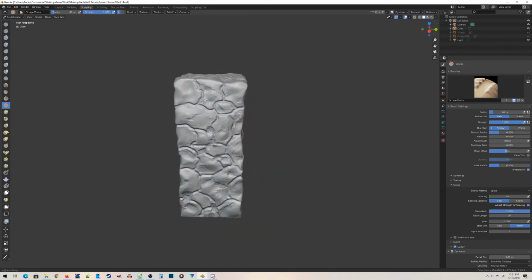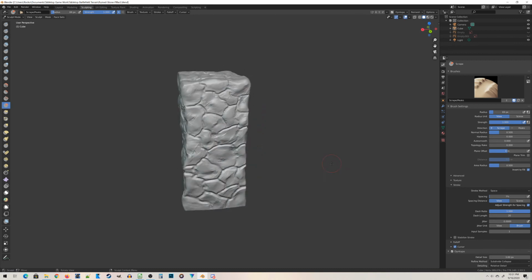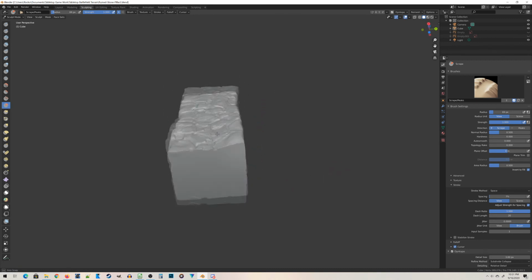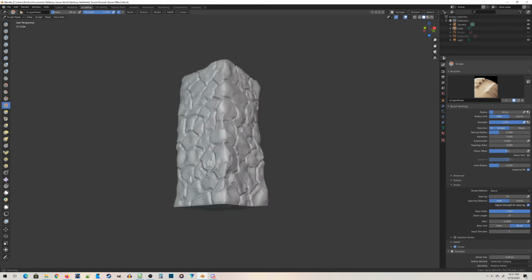And with that, we're nearly complete with this terrain piece. The last thing I want to do is actually make it hollow, because I'm going to be printing this guy out on a resin printer.